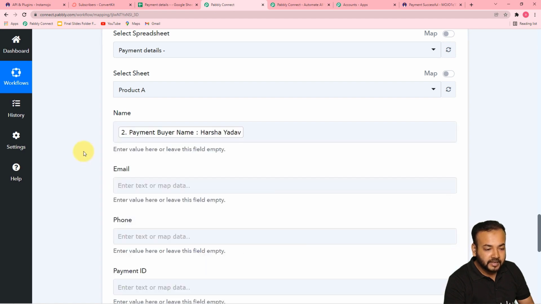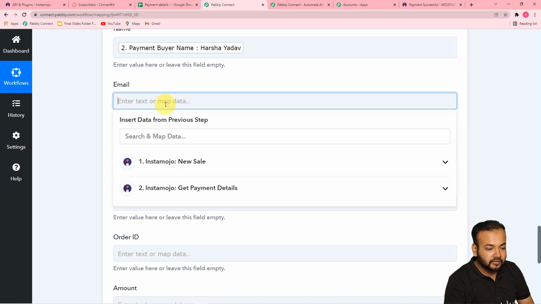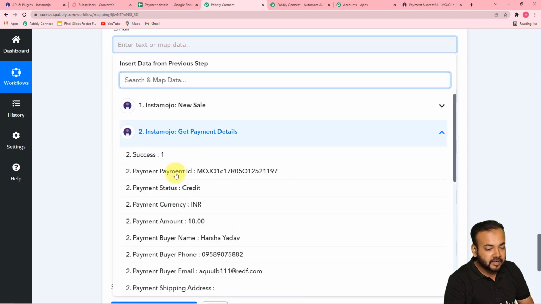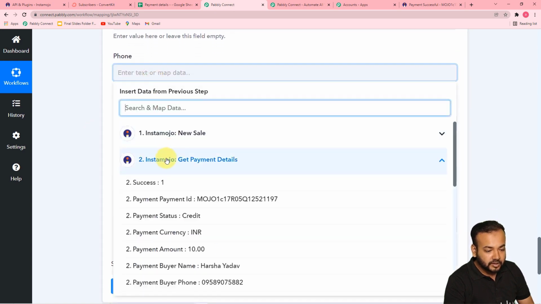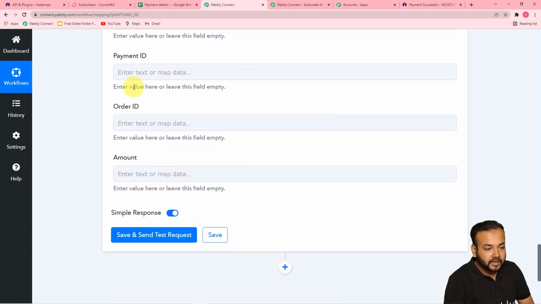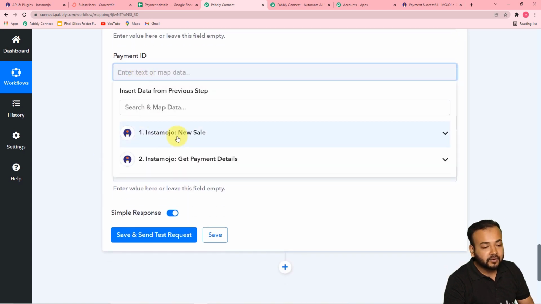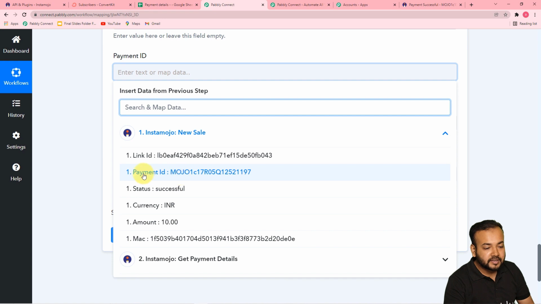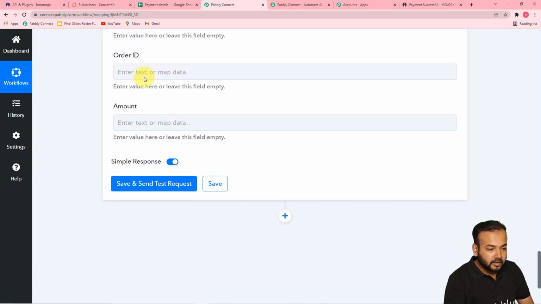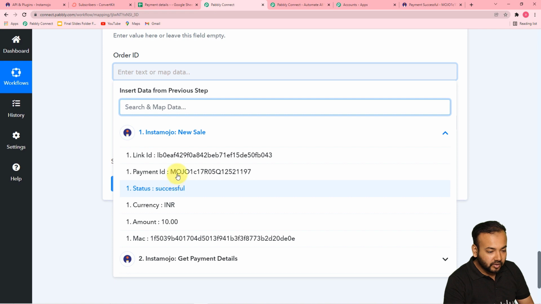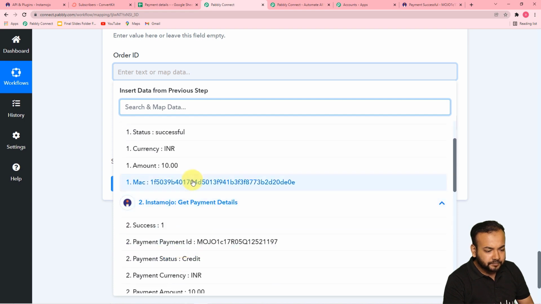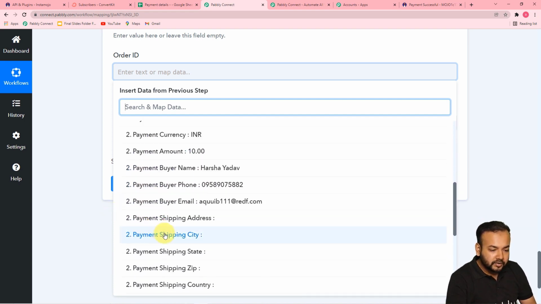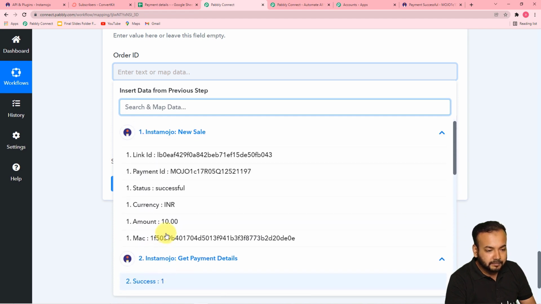Okay. Right. And for the email, you have to find the email from the same place, the second option. This is the email, and the phone number also. You will find the phone number here, and the payment ID. You will find the payment ID from the first option, I think. Yeah, there is the payment ID. And in the order ID, let's check if we have the order ID. Okay, so we do not have the order ID here. So if you got the details of the order ID, you can map it. If you don't have it, you can leave it blank also.